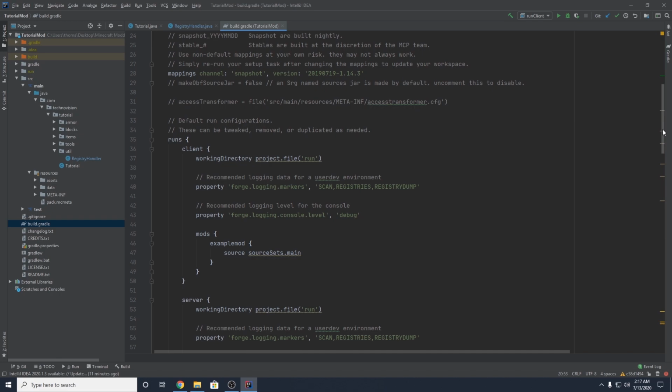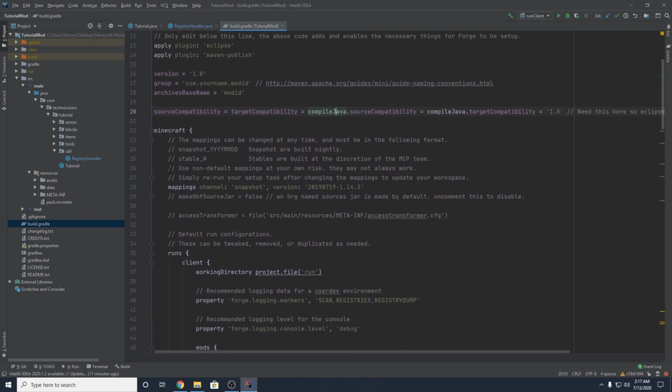So go to line 28, right here, and it might be line 29 for you or 27. That's not really that big of a deal. Just replace the line that says mappings, channel, snapshot, version. So we're gonna delete this and paste in the new one. The new one should be 2020701 and then a dash and then 1.16.1. All right, so the mappings are now updated.